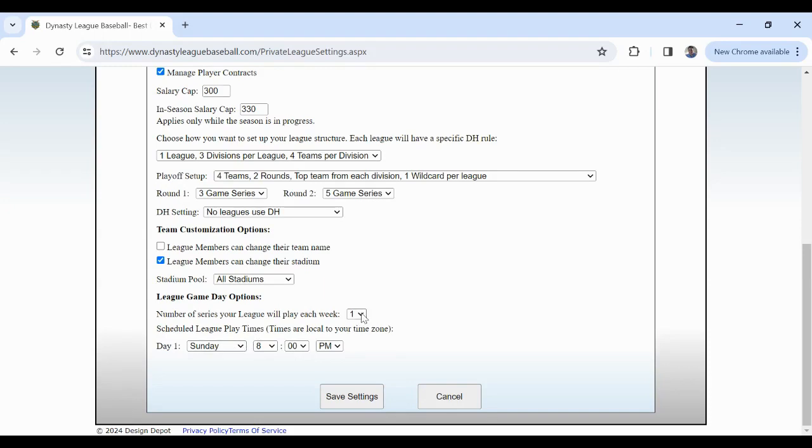We have one series a week, which I think is going to make it easier for you to recruit new players. As soon as you start moving to two series a week or more, it's going to make the league go faster, but it's going to be more difficult to recruit new players because of people's schedules. They may be in other leagues, so if they already are in another league and you're playing two series a week, you're asking them to play a lot of games every week. So I recommend one starting out.